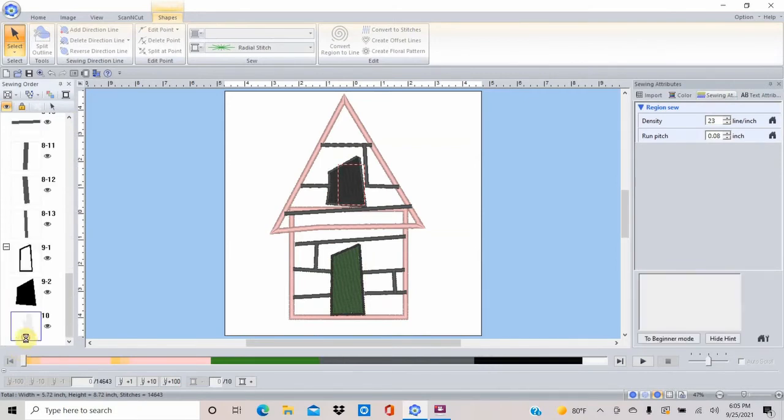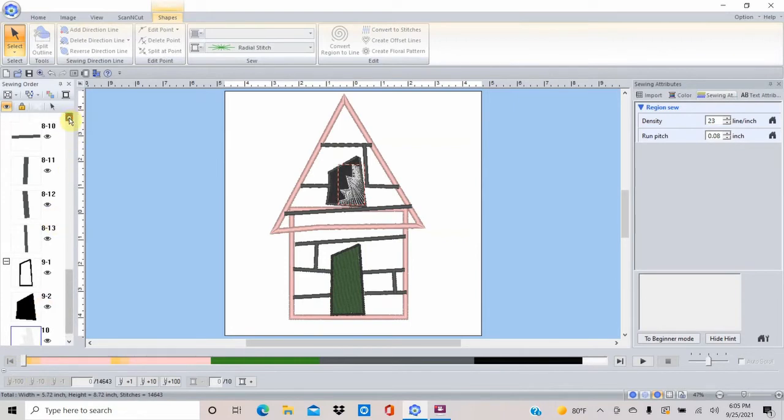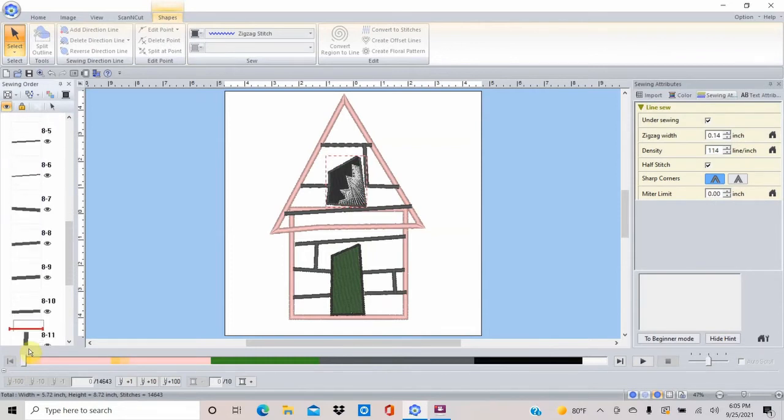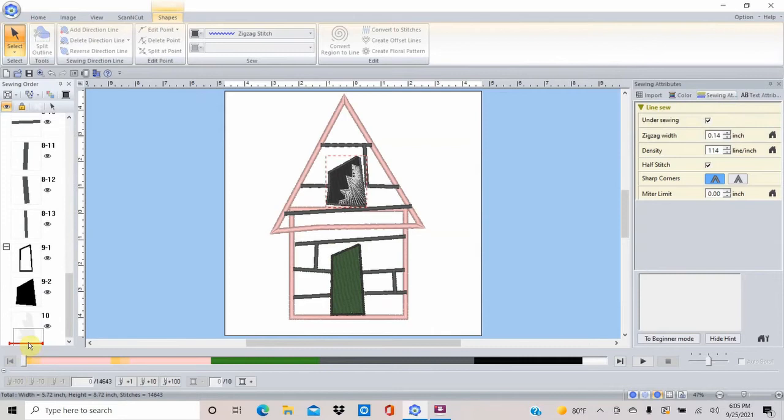Keep going. Drop it down here. And then there's the frame right here. Drag it all the way down here. So now the window, all three parts of the window, and the outside of the door and everything are after all those little lines. That way, anything where it stops and starts will get covered up with a satin stitch and nobody will ever see it.